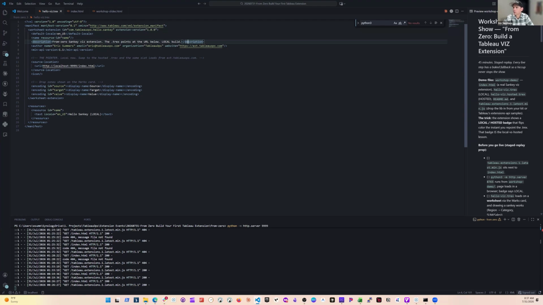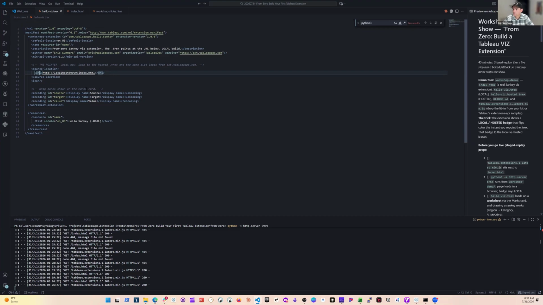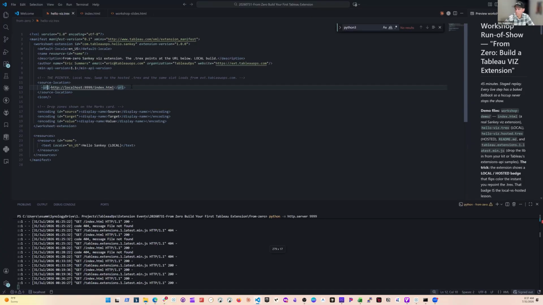I'll show you where parts of this show up in Tableau. Then I've just put in author name, email, organization. The part that is most important in this is the URL, so the source location tag, and then the URL. This is what Tableau will read in Desktop to know where the actual files are. Let me see if I can make that bigger.